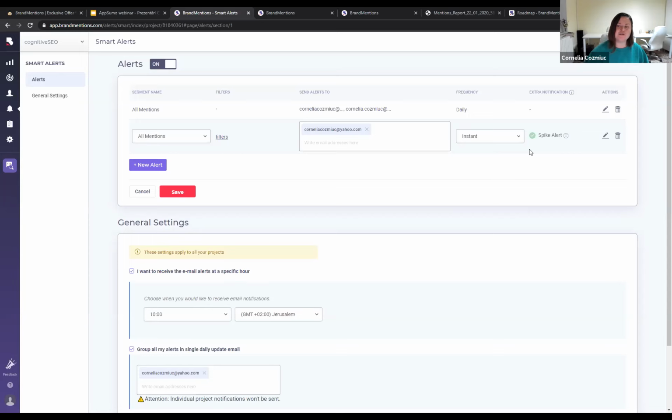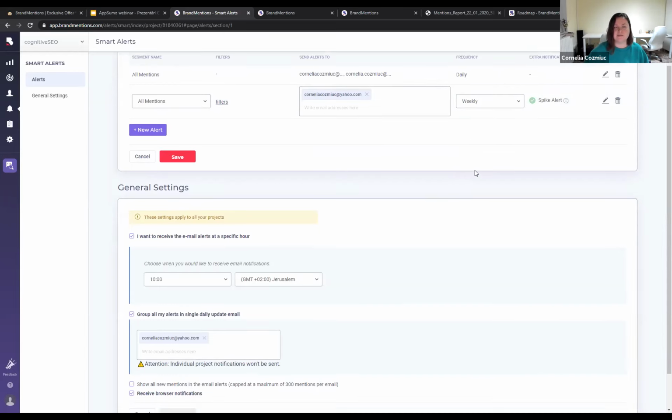You're going to receive a big alert when things are getting unusual. If, for instance, on a daily basis you receive something like 15 mentions, but all of a sudden you have 50 or 60, then you'll get a spike alert. Hey, you're having an extra boost of mentions, here's what's happening. So that's really nice. Even if you have weekly alerts, but you leave the spike alert on, you're going to receive that. Hey, you have unusual activity, this is going on.